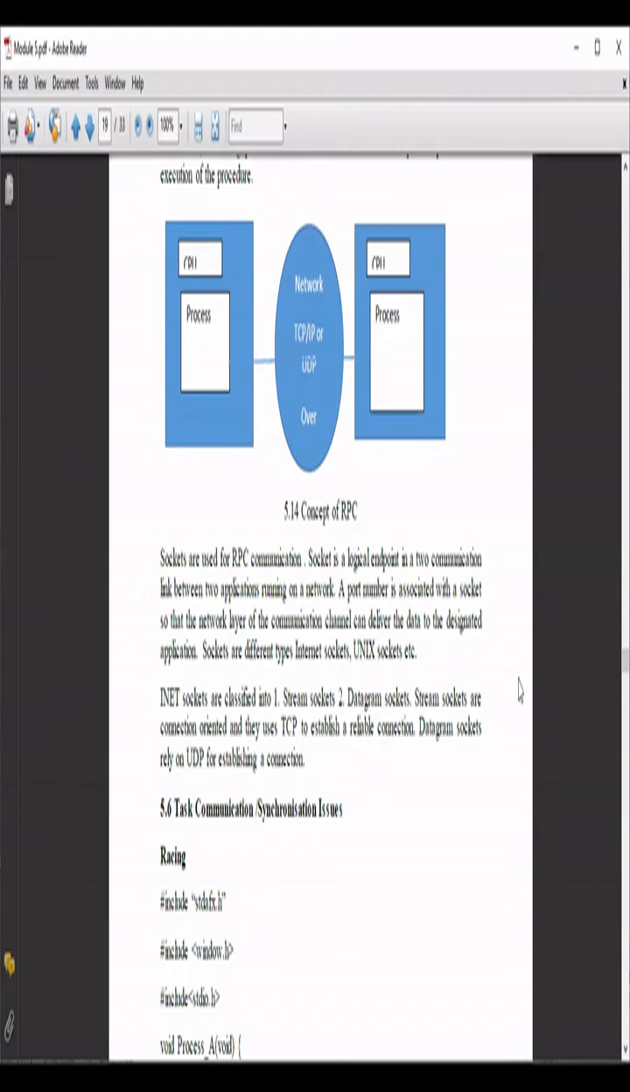Sockets are nothing but logical endpoints in a two-way communication link between two applications running on a network. So in a network, if you are using two different systems, at the two different endpoints you will be running two applications, one in each of the systems. You're going to create two sockets, one at each end of the system. It's a software kind of thing, so it's a logical endpoint. You're going to write the code for creating the sockets to make the communication possible.